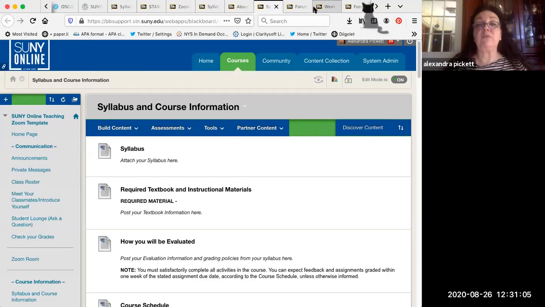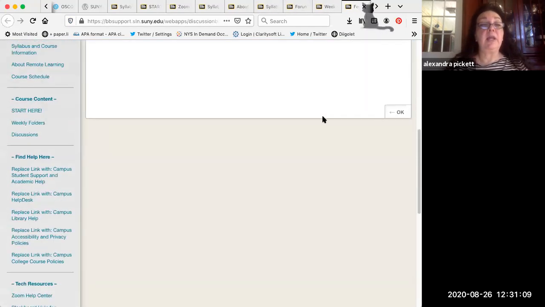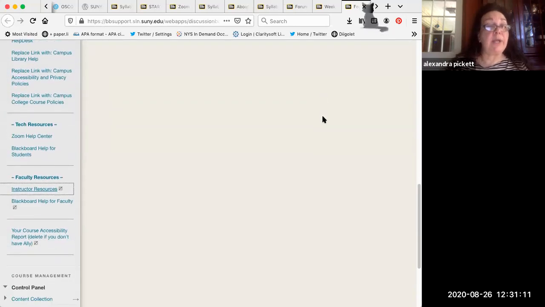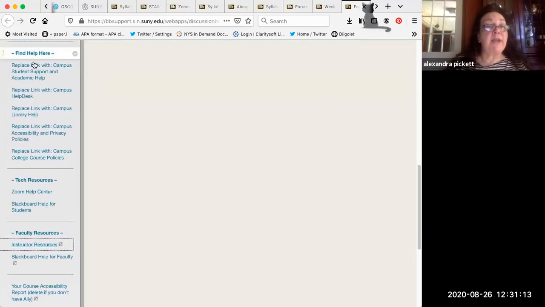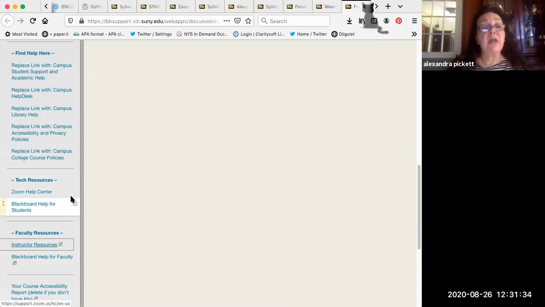This is still the Zoom template. Zoom, we did that one already. And now, I wanted to point out the Find Help Here resources, the tech resources, and the faculty resources. So here, because this is a template, you'd have to replace some of these links. And typically, an instructional designer would do this for the instructor to make sure that it's going to whatever the campus resources are for these various elements.